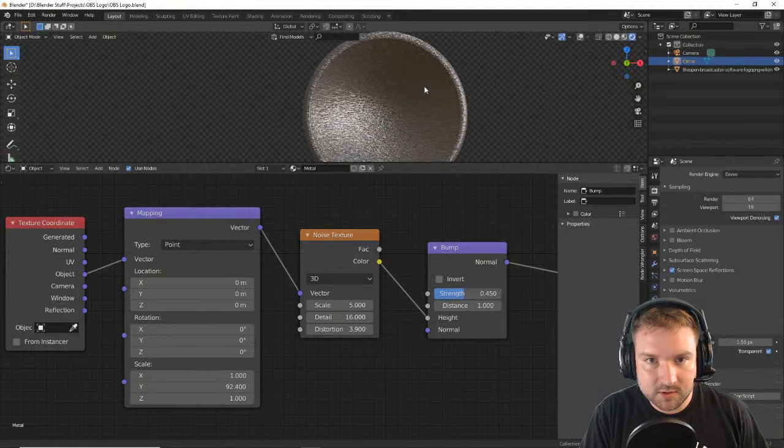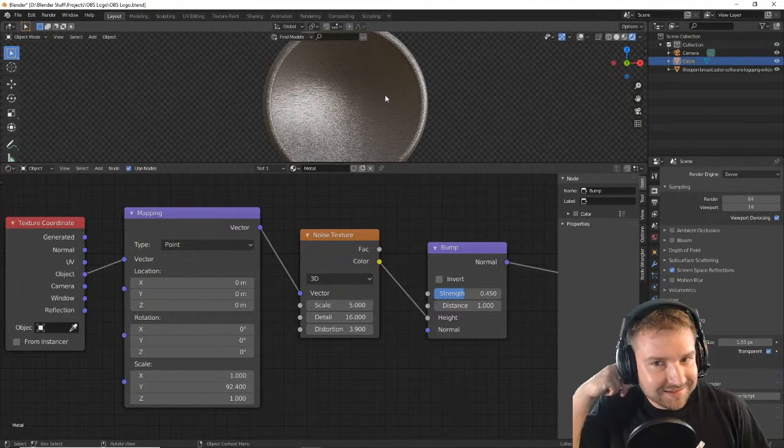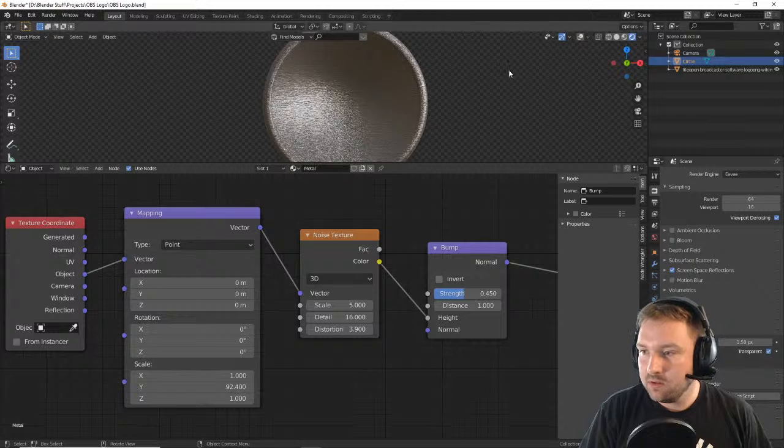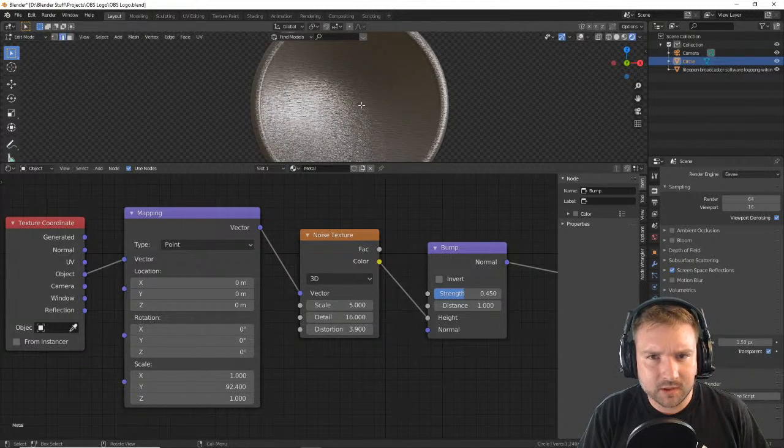Alright, so this is going to be the outside of the OBS logo. Might dial back that metallic effect a little bit. But we're going to get rid of the middle.